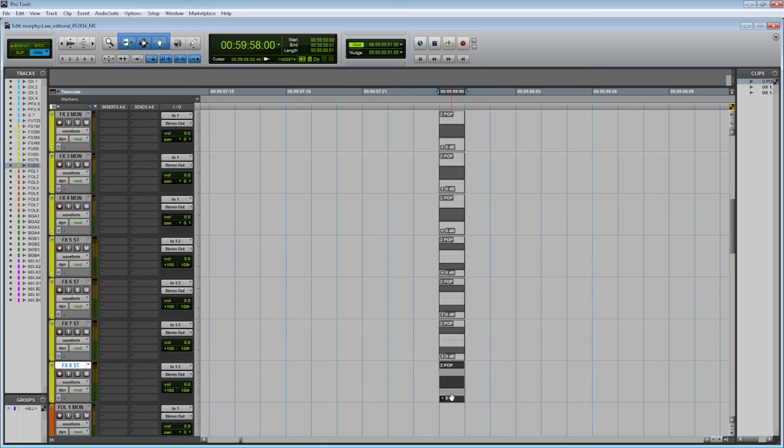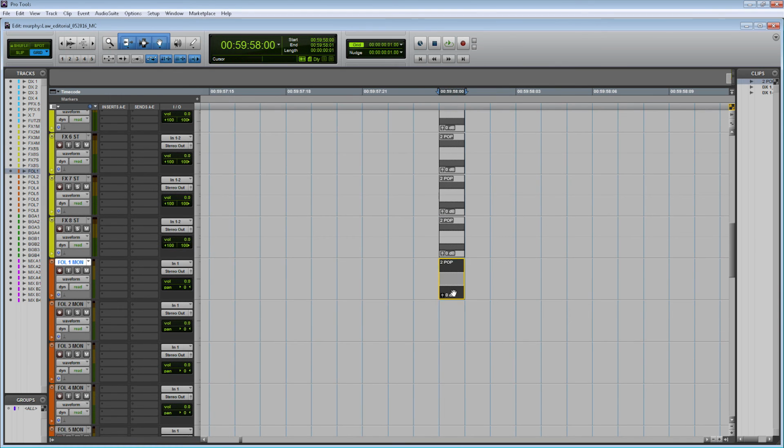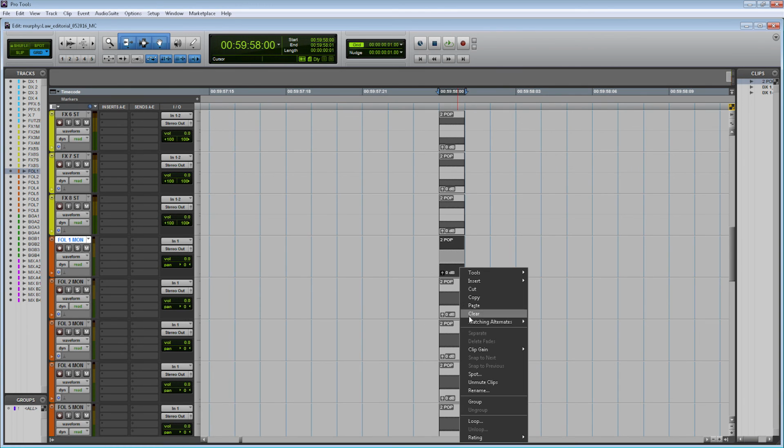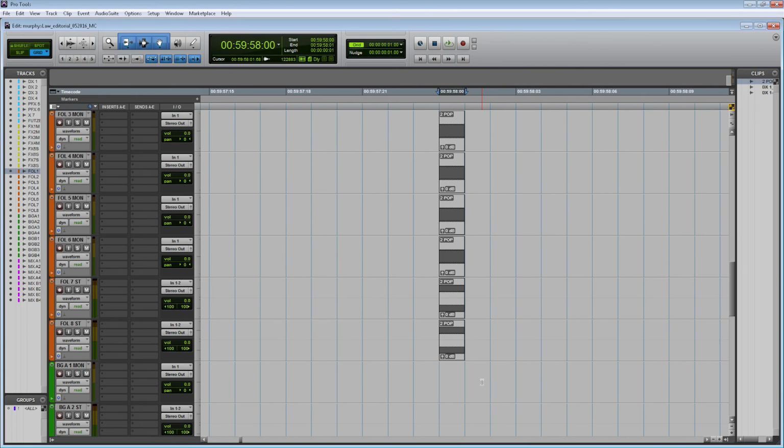Great, so now let's do the same thing for the Foley tracks. And so first we need a couple mono 2-pops, which I'll put there. And then we need 2 stereo 2-pops. And let's unmute the first one of the family. So moving on, now we need 1 mono 2-pop and a few stereo 2-pops.